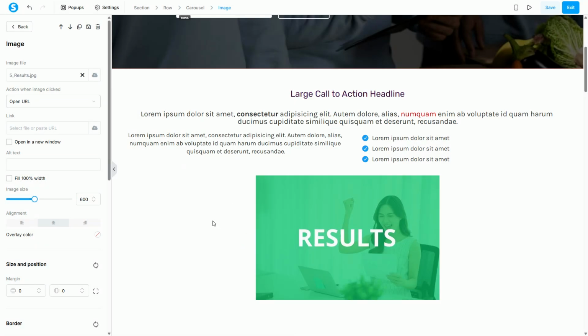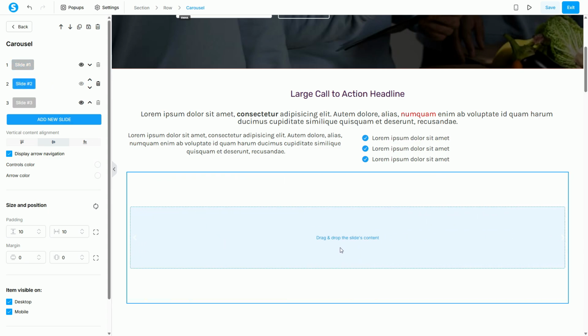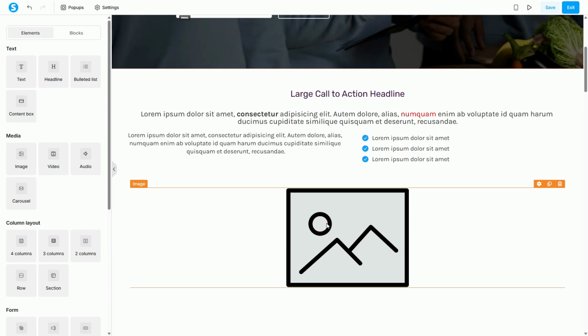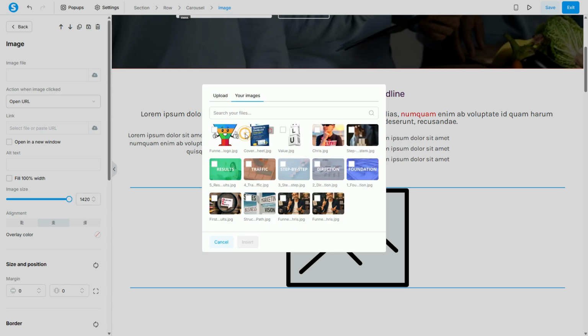Now you need to go again into the carousel settings. If you want an easy way to do it, you can go here above. As you can see, you are on the image right now. By going into carousel and clicking, you are now in the carousel settings, and you need to choose now slide number 2. This changes, it's empty. Again, go back here and let's place another different image on slide 2. So here we choose another image from your images. Let's use this one, insert.